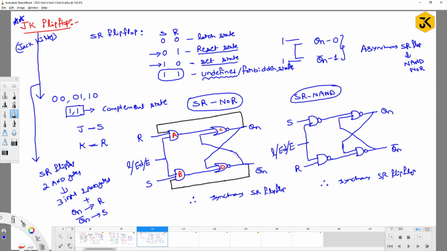So this circuit we can call a synchronous JK flip-flop, right? So what are J and K? Here J should be connected to S, meaning that the S value will always be connected to J, and the R value will be connected to K. That's it. So this is the synchronous JK flip-flop.